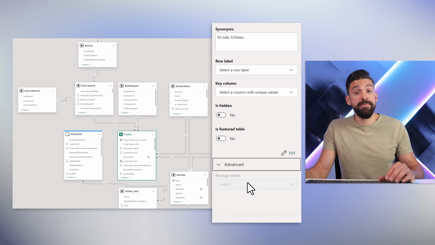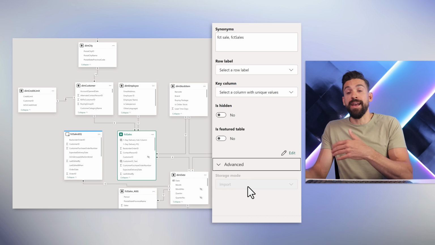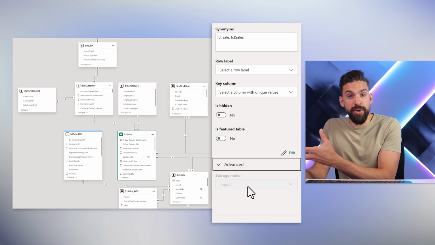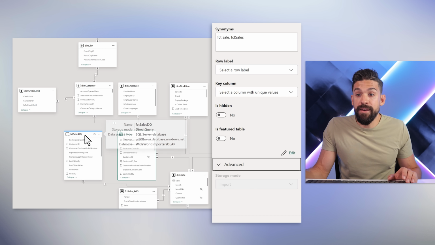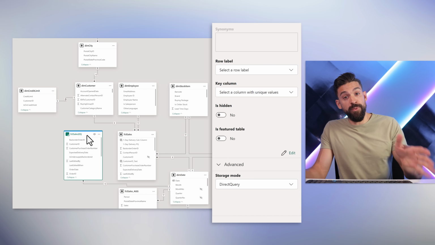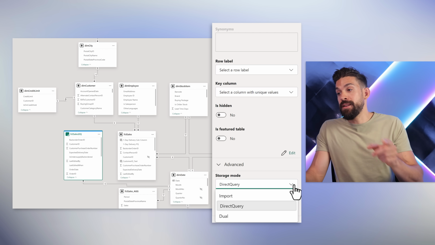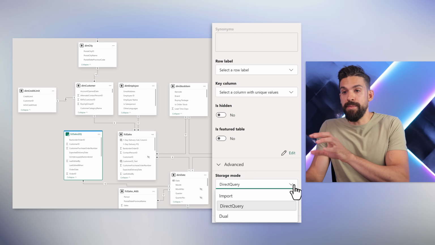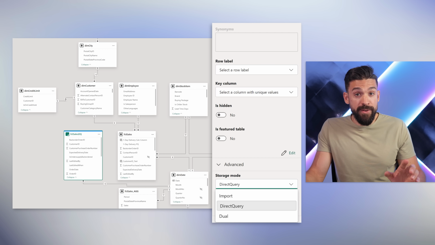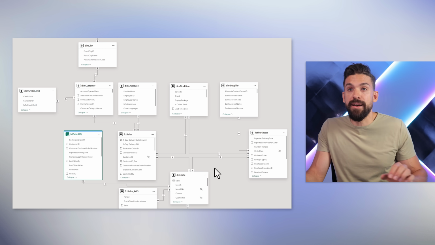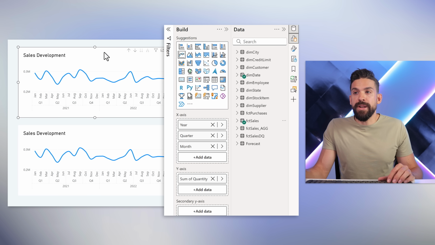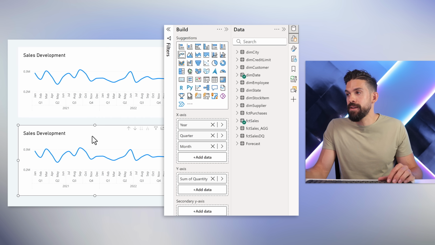Now I cannot change it because, well, the source is an Excel file and an Excel file only supports import mode. However, here I have also the sales table with the direct query mode. Now here I can change it because, well, the source is an SQL database. Okay, so one is in direct query, the other one is in import mode. Now, if I go to the report view, I've created 2 times the same visual. First one at the top gets the data from the table ST sales. The second one here at the bottom gets the data from ST sales direct query.